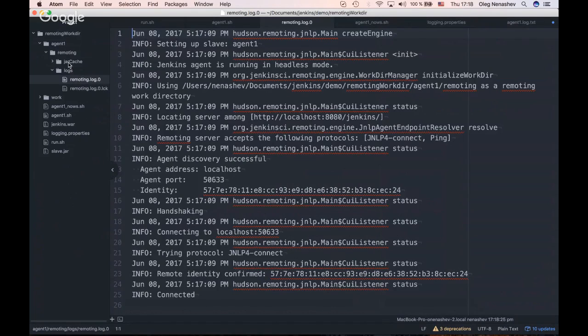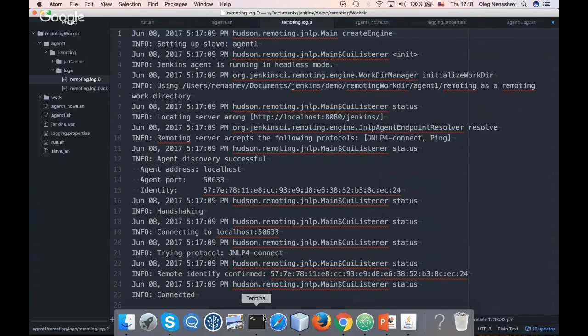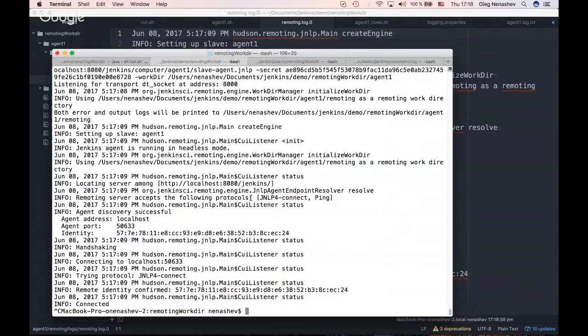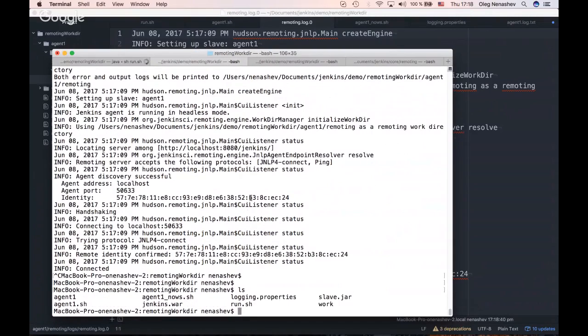And also you can get more diagnostics information, for example, if you install the Support Core plugin in this directory. In addition, it offers extra diagnosability features. For example, let's remove this directory.